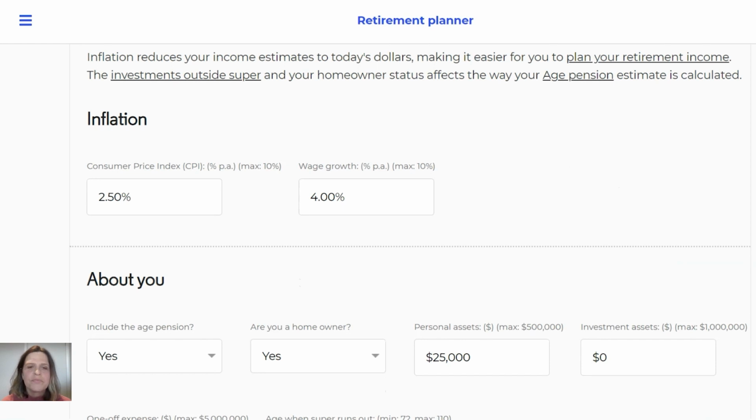So the inflation number is used to deflate your future retirement income into today's dollars and make it much more understandable for you. Wage growth is also important because it's assuming that your wage is going to grow at that rate and the employer contributions that your employer makes are going to go up in line with that. It's also important in the post-retirement phase because the age pension is indexed to wage growth if that's higher than inflation. In reality, over the last decade, wage growth hasn't been anywhere near 4%.